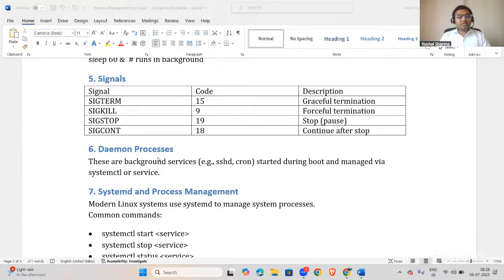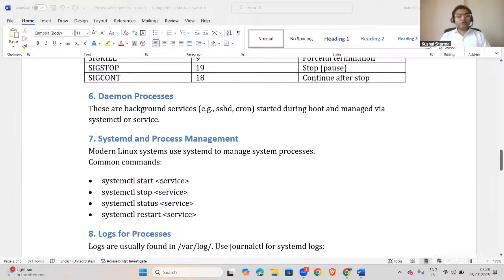Now, daemon process. Daemon processes are background services like sshd and cron. They are started during the boot and managed via systemctl or service. Some Linux operating systems have service or some have systemctl. Now, systemd and process management. Modern Linux systems use systemd to manage system processes. The common commands are systemctl start and the service name, systemctl stop and the service name, systemctl status and the service name, systemctl restart and the service name. This is how it actually happens.